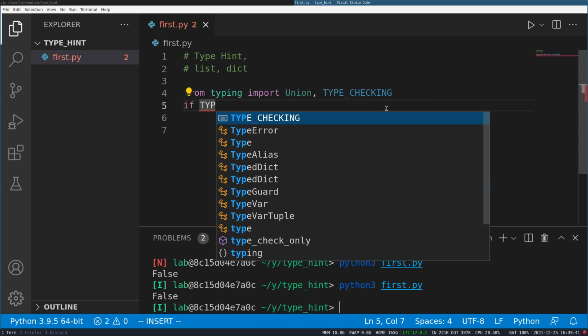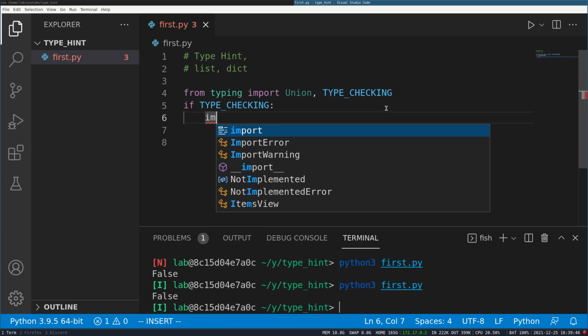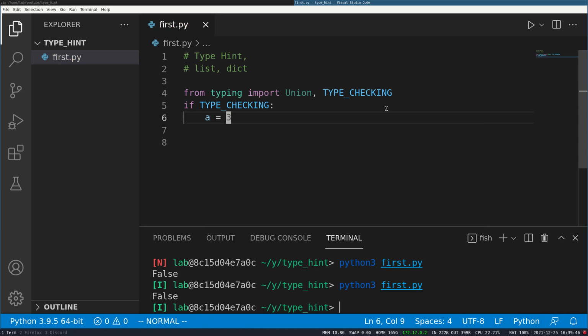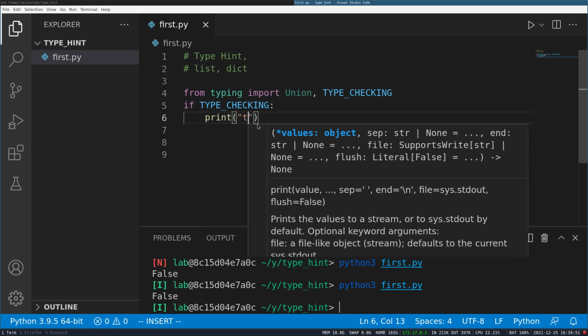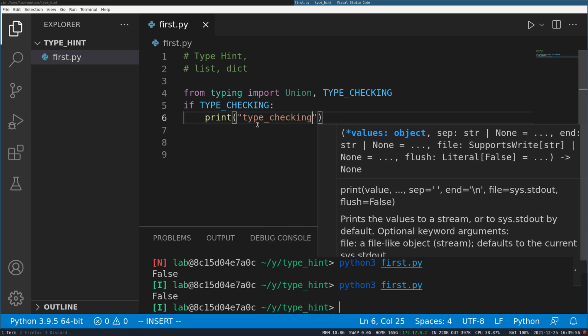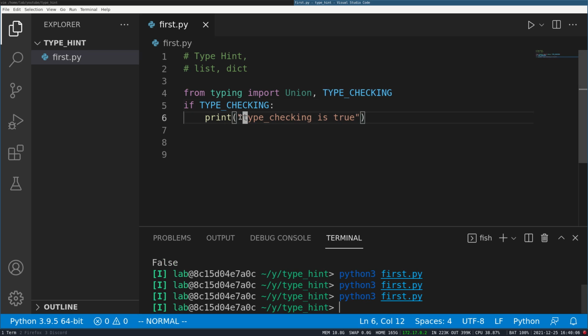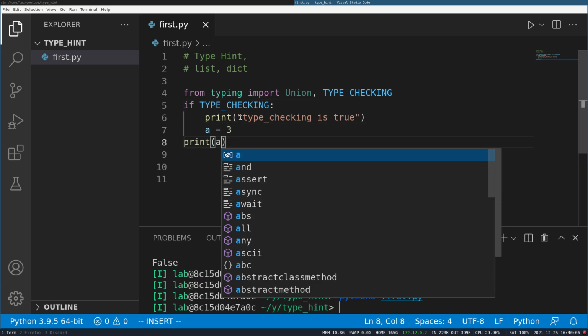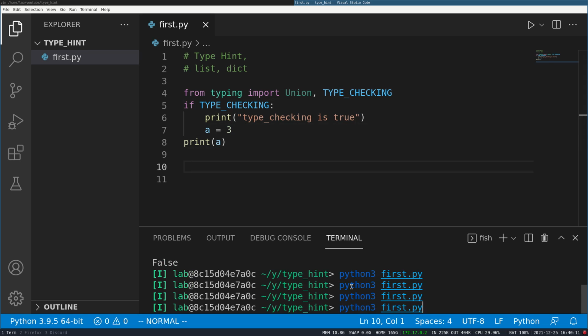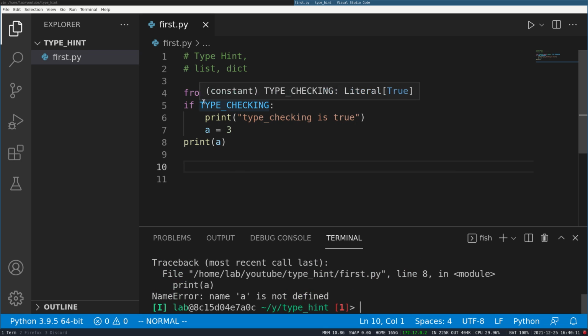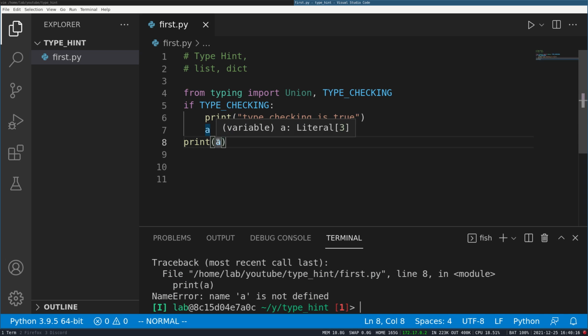So if you do if TYPE_CHECKING, then import something from somewhere, let's say a equal to 3, or let's better do print TYPE_CHECKING 2. Now this will never get printed because TYPE_CHECKING is false when you run the code, right? So a equal to 3, and if I do print a, it will never get printed. There will be an error that a is not defined because this is false. But the IDE won't tell me that this is an error, because according to the IDE, TYPE_CHECKING is true.